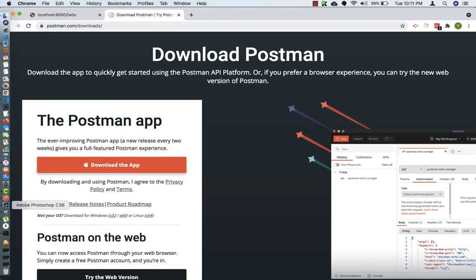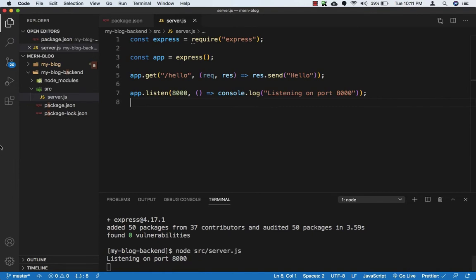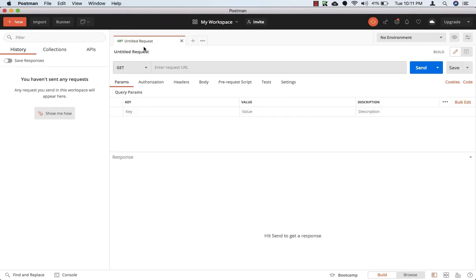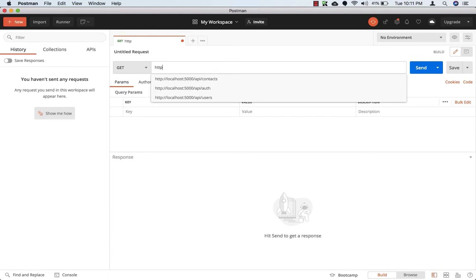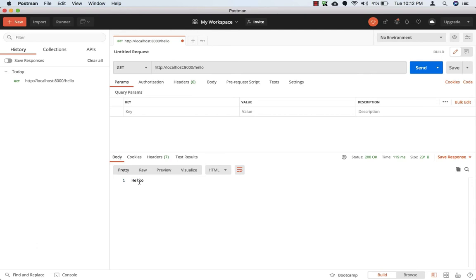Now we need to open Postman. So make sure that your app is still running. Mine is running. If I go to Postman, now we will use Postman to send the GET request to the server on the hello endpoint. So that will look something like this. If I add this plus, now I need a GET request. So http://localhost:8000/hello, and we need to hit this send button.